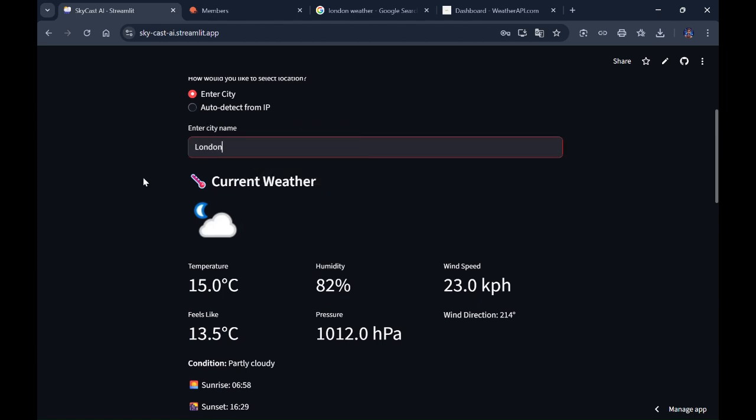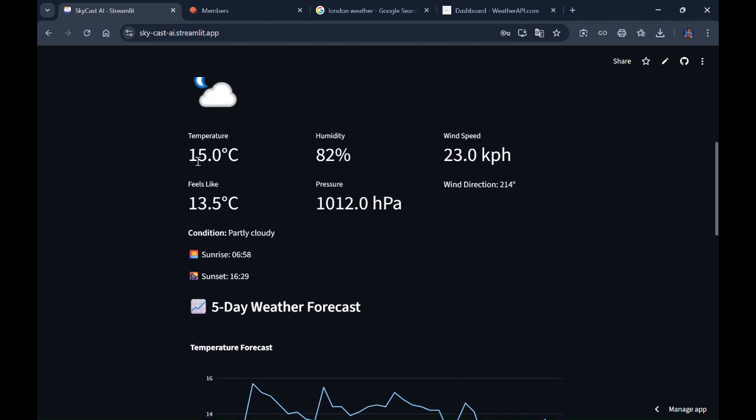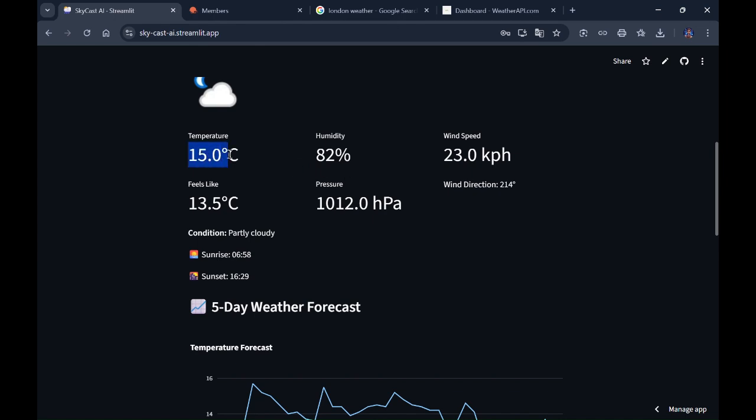Let's cross-check once more. It is showing the details of London: temperature 15 degrees centigrade and humidity 82 percent. You can see the temperature of London is now 14 degrees centigrade and humidity is 86 percent. So 15 degrees centigrade is nearly equal to 14 degrees centigrade, but the humidity is lower than the current humidity by about 4 percent. So there is a big difference.